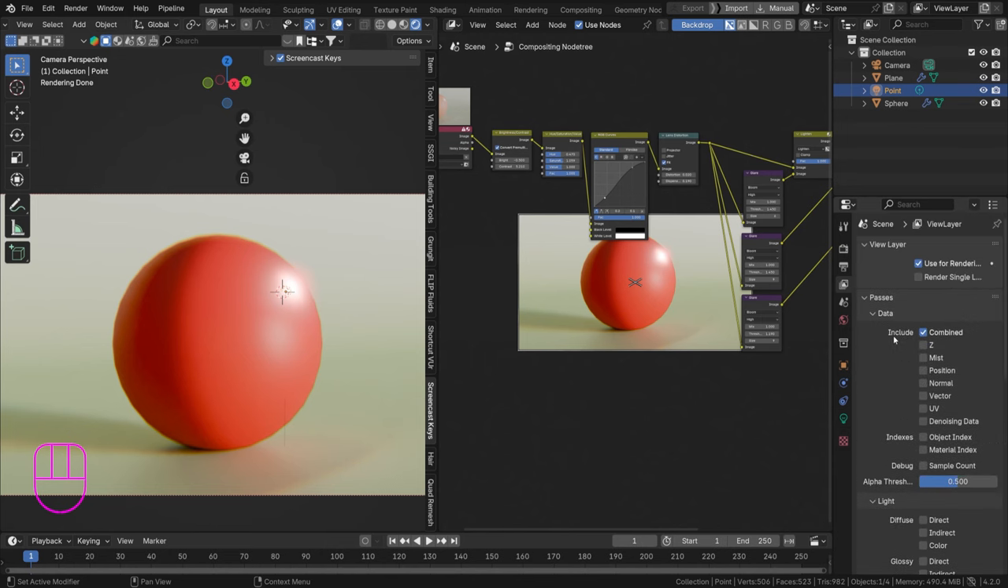Now, what does this do? Well, your Z index, I'm not going to go over the entire list. The Z is not that important in this case, but the mist is something you're going to be using a ton. And the mist pass basically gives you a black and white filter based on the distance to the camera. And I'm not talking about an actual filter, but it's going to be giving your image values from black to white based on how far it is to the camera.